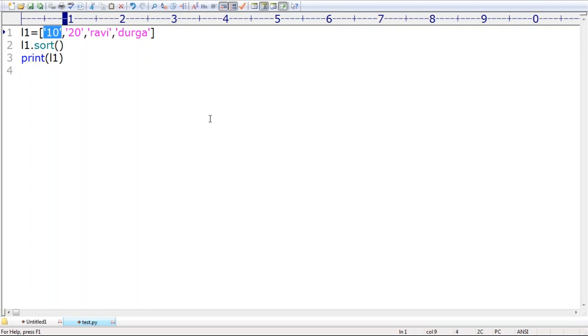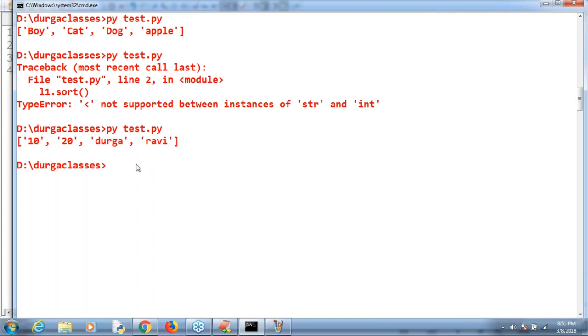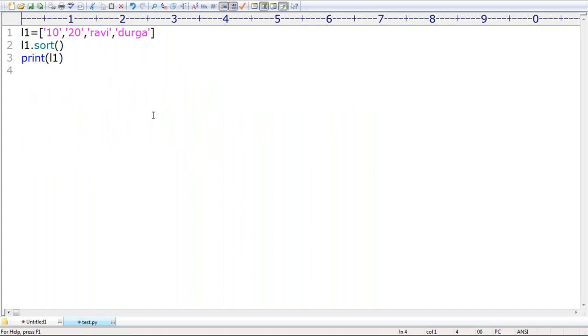String form only. That's why, sir, don't think that by simply saying 10, 20 these are int values. These are string values because you enclose them within single quote or double quote. Now observe: 10, 20, Durga, Ravi. Are you getting 10, 20, Durga, Ravi? Because the Unicode value of 1 is smaller when compared with D, and smaller when compared with R. That's why it is going to print 10, 20, Durga, Ravi like this, right?